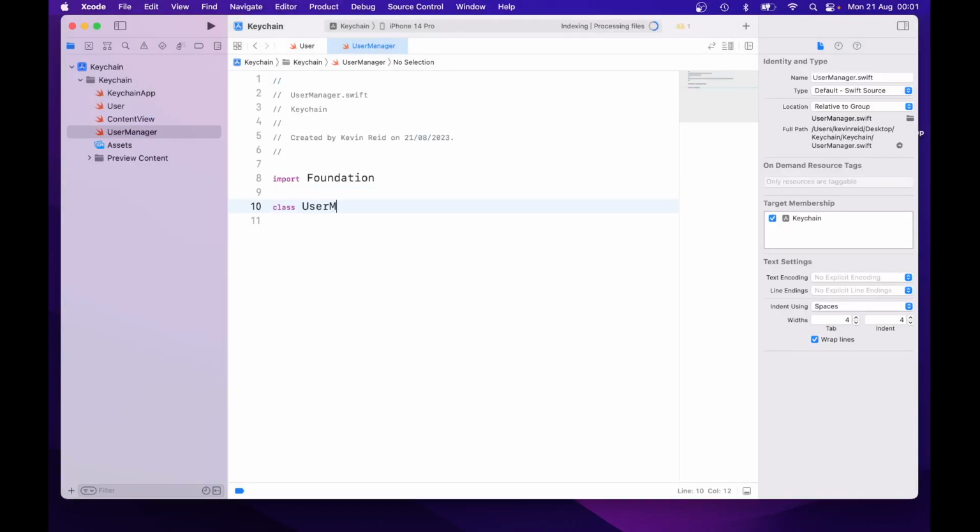Class UserManager, static let shared, UserManager. This creates a shared singleton instance of UserManager.